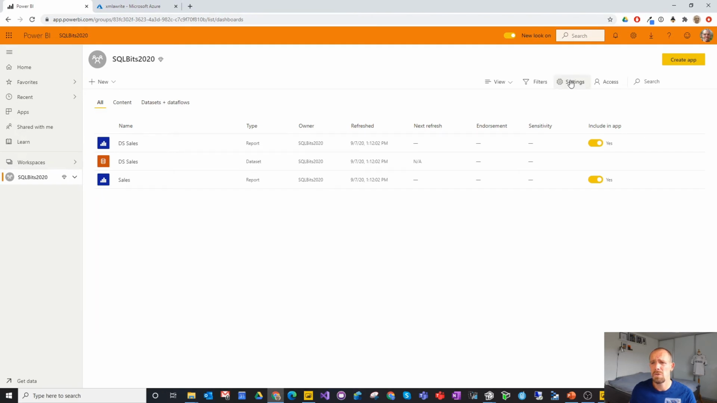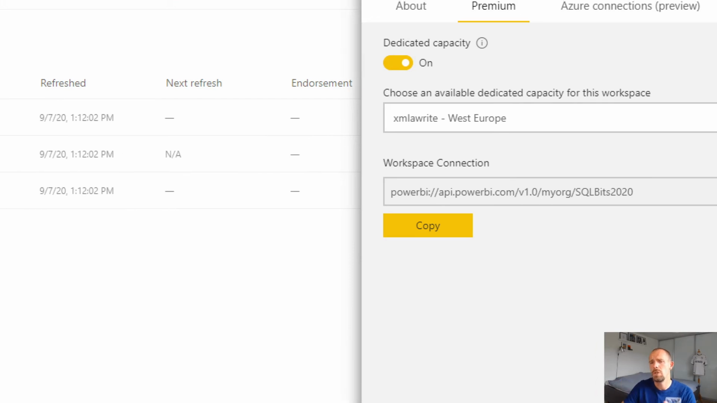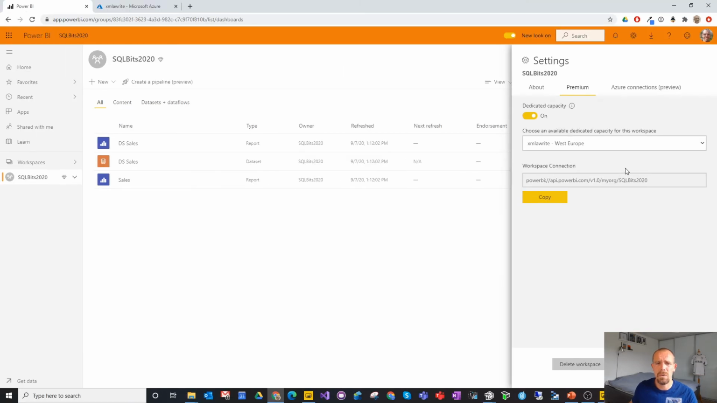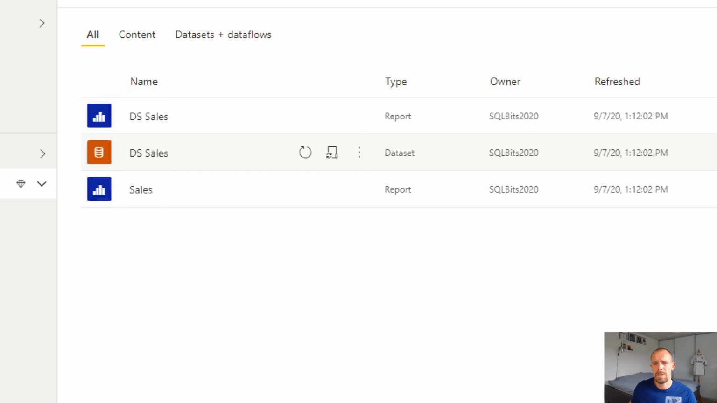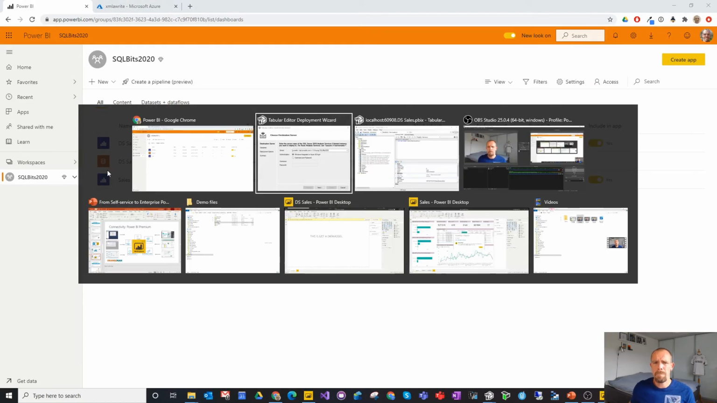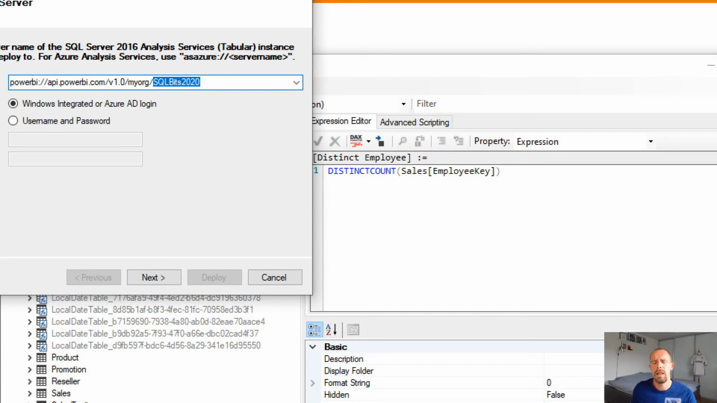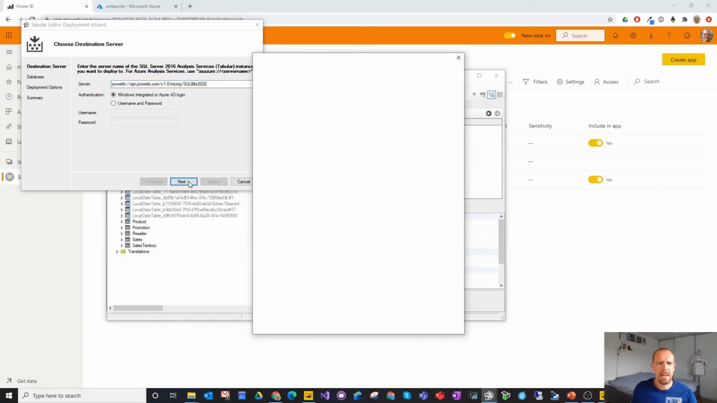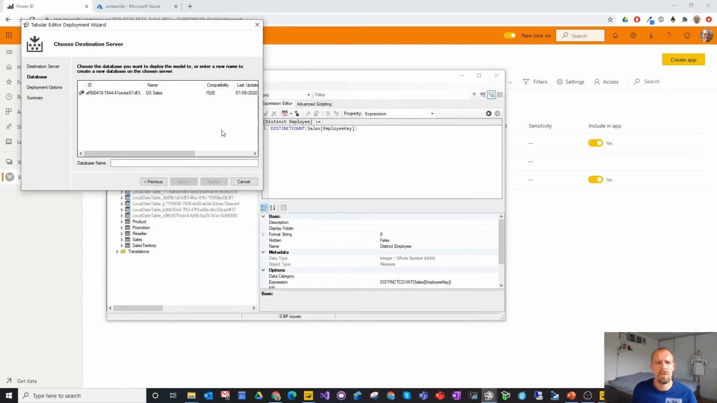And in here I can go to the settings tab, the Premium tab, and then I can get the server URL. This is where I want to deploy the model, and then actually go in and replace this dataset that is already deployed here. And here you can see it's already put in, but this is the workspace name, and the rest of the URL is just standard. Going next, I have to log in here, of course, also.